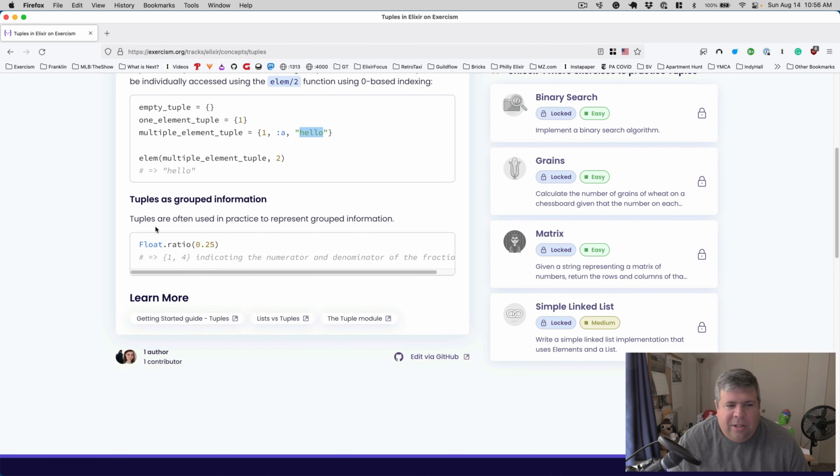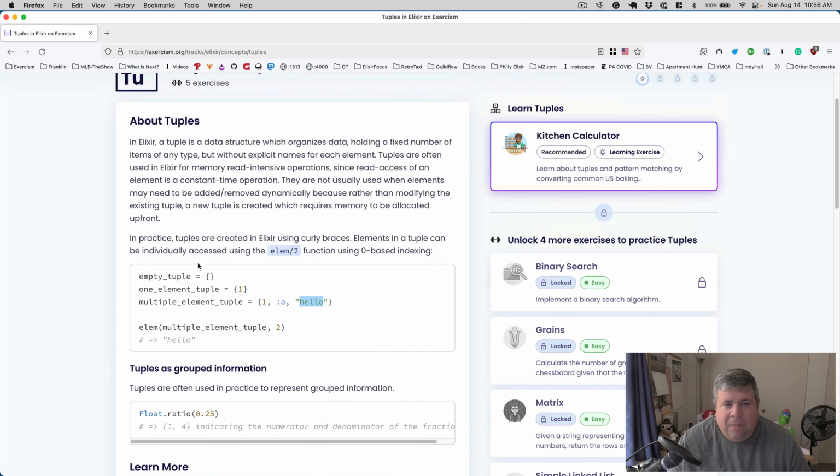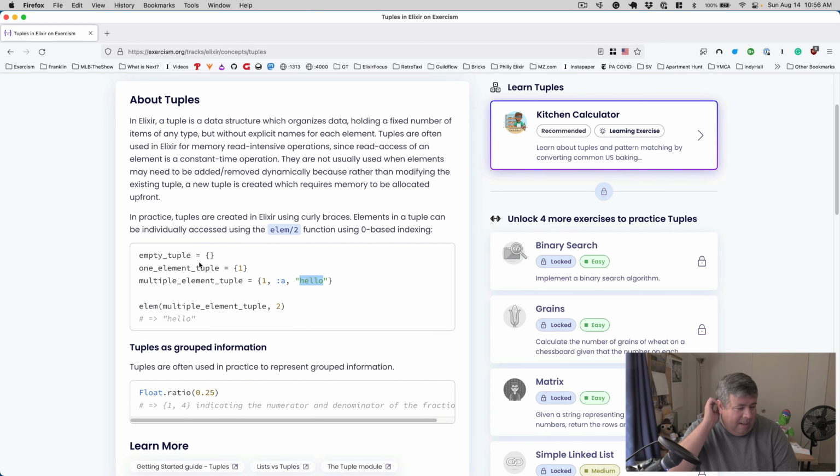Tuples are often used in practice to represent grouped information. Float ratio for 0.25 returns 1, 4, indicating the numerator and denominator of the fraction. So you'll see tuples all over the place.